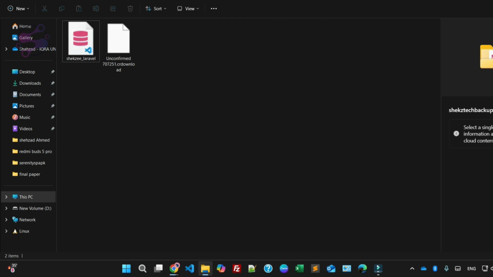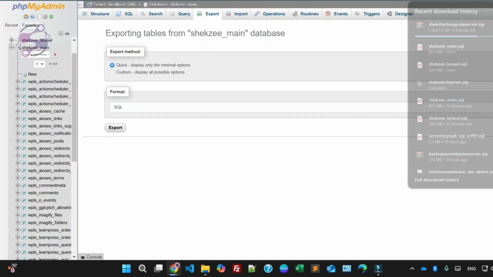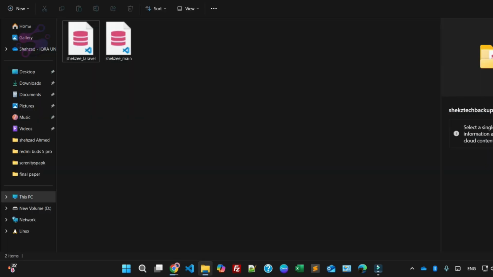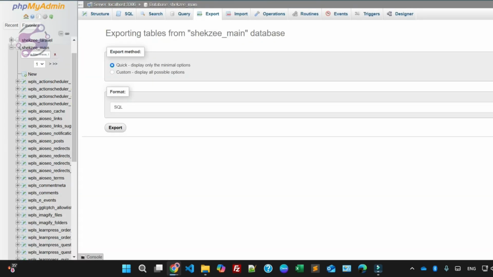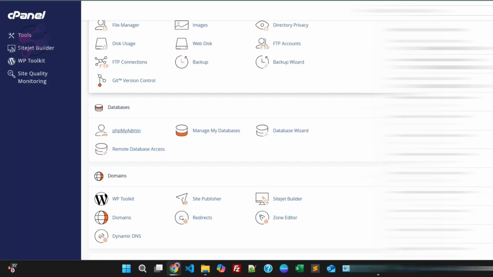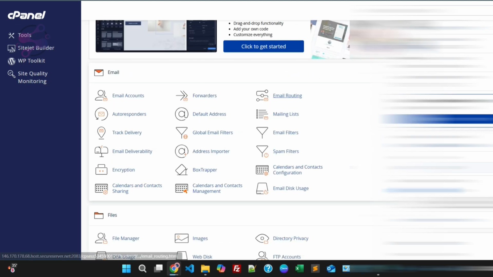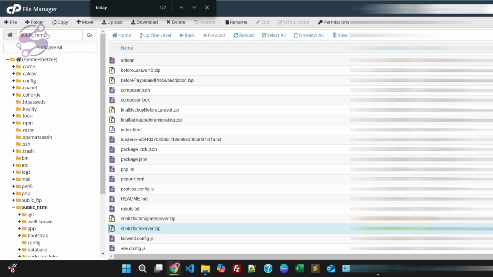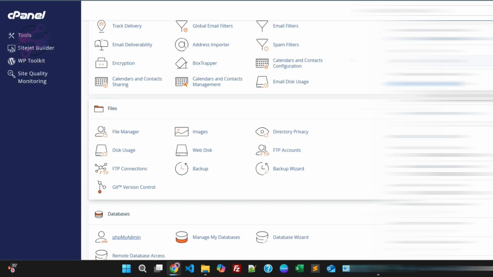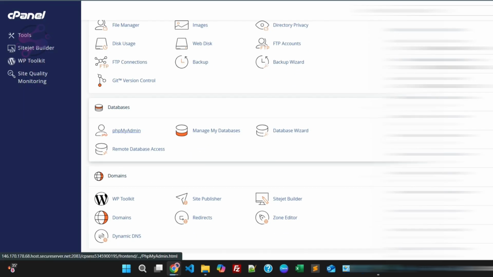One I have already created. The second one we are also downloading. As you can see, downloaded. These are the two backups. So you have successfully created the backups. These are the files backup we took, and we have also created the backups for the database.